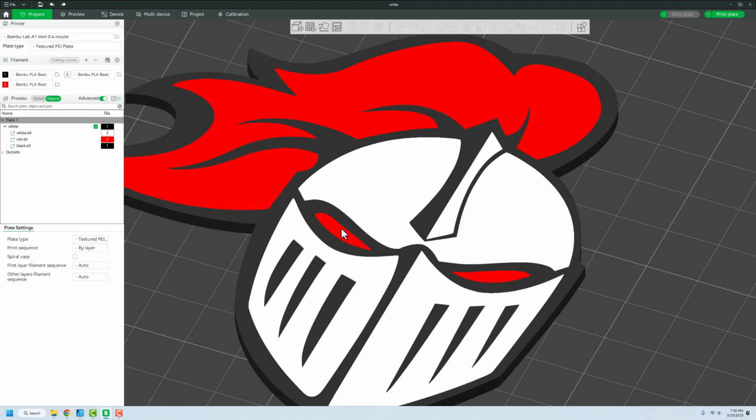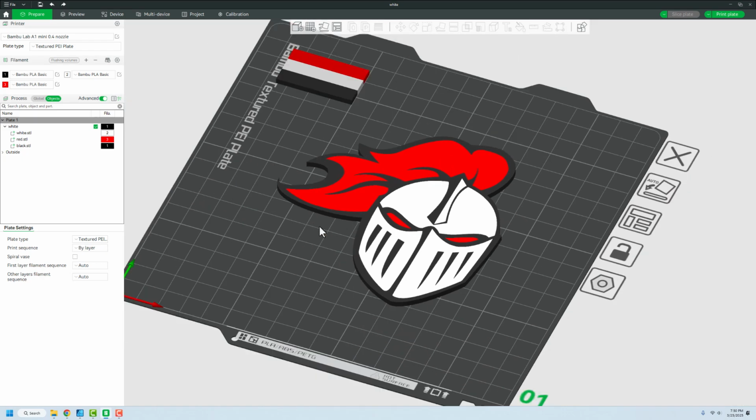If you're looking for programs that are free that do this, Inkscape is my go-to. It's a free vector editing software that allows you to do lots of things and it can help you clean up your STL files. But let me know what you think.